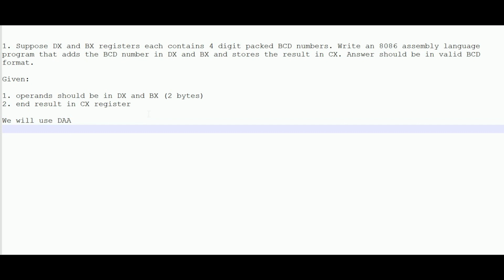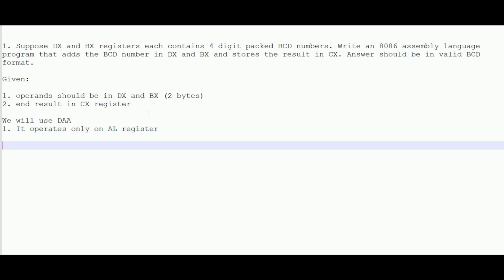So we'll be using the DAA instruction. If you recollect, the first point about DAA is that it makes use of packed BCD numbers and converts the result to a valid BCD number. The second point, which is very important, is that DAA operates only on the AL register. Keep this in mind, and then we write our 8086 assembly language program.